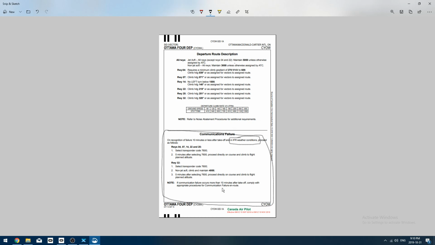Now, what do we do if it's actually VMC outside, if the weather is not IFR? Well, in this case, we'll load an emergency approach, and most probably, if we lose the radio within 5 minutes after departure, we'll just squawk 7600 and proceed back to Ottawa and land visually or do an instrument approach, such as the ILS 32, for instance.